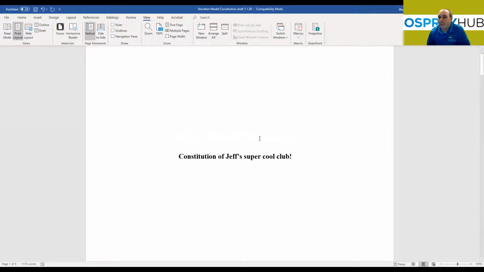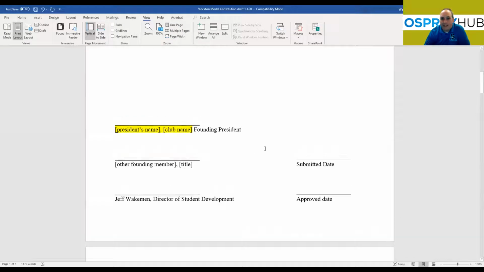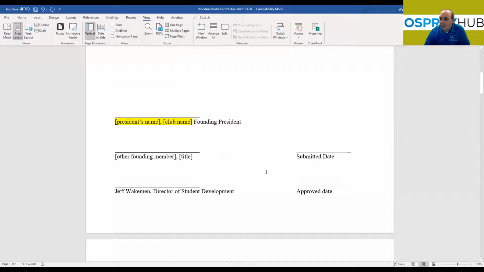All right. Highlight it, remove the yellow. We don't need to see it yellow. And move forward. President's name, you could fill in the president's name, club name, founding club member. If there are other members, you can fill them out here. This is the cover sheet. And then at the end, we can sign the cover sheet. It becomes the first document of the organization.